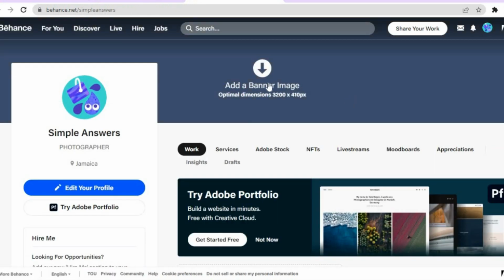Once back on your profile, you can also add a banner image right here. And to create a banner image or to create a portfolio picture is quite straightforward. All you'll need to do, you could go onto canva.com and from there you'll be able to create a banner image or a portfolio right here.